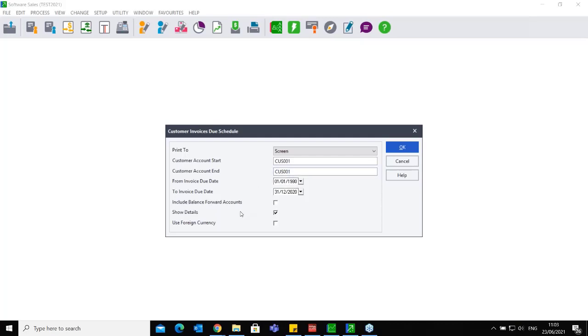And then in this report, you can actually include balance forward accounts, meaning most of the accounts that you would see in here, if you don't tick that option, is the open item. Remember the difference again between open item and balance forward. And then you can choose to show details for this report again.